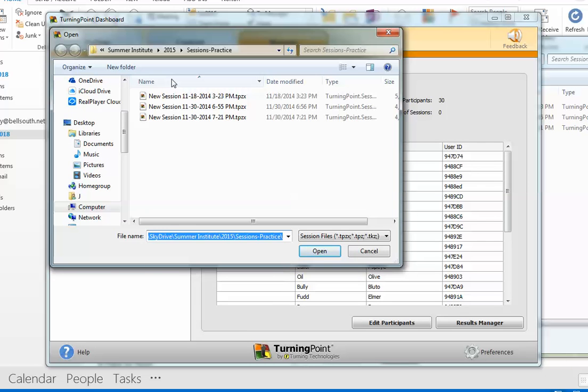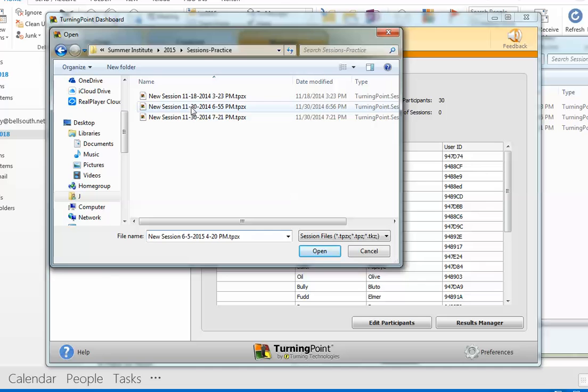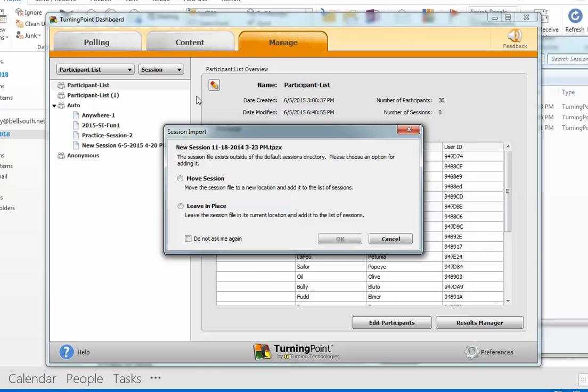Okay, and I happen to have the location already pasted, and so there it is. These are sessions I save very quickly. You can see they're time and date stamped, so this is fantastic. I'll just pick this first one. I haven't even looked at it.